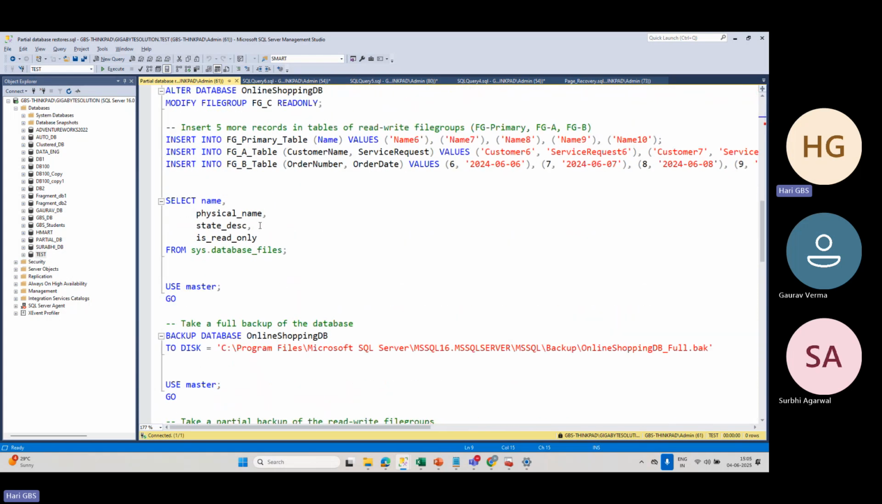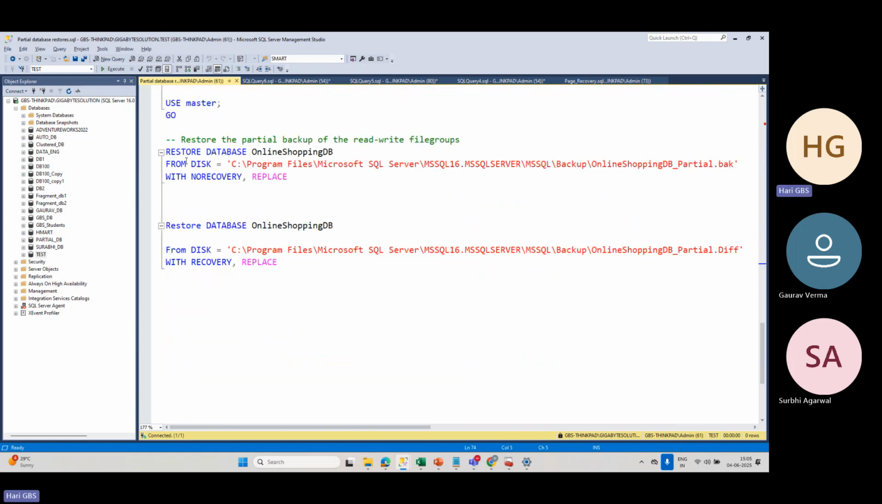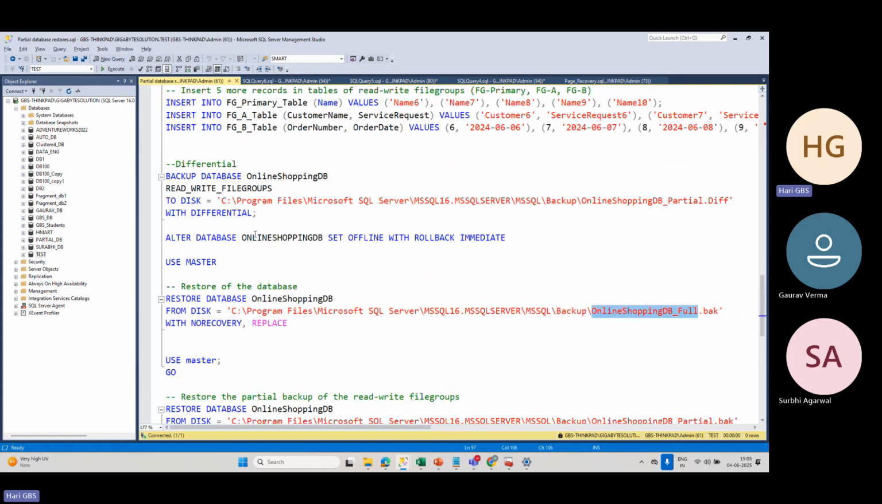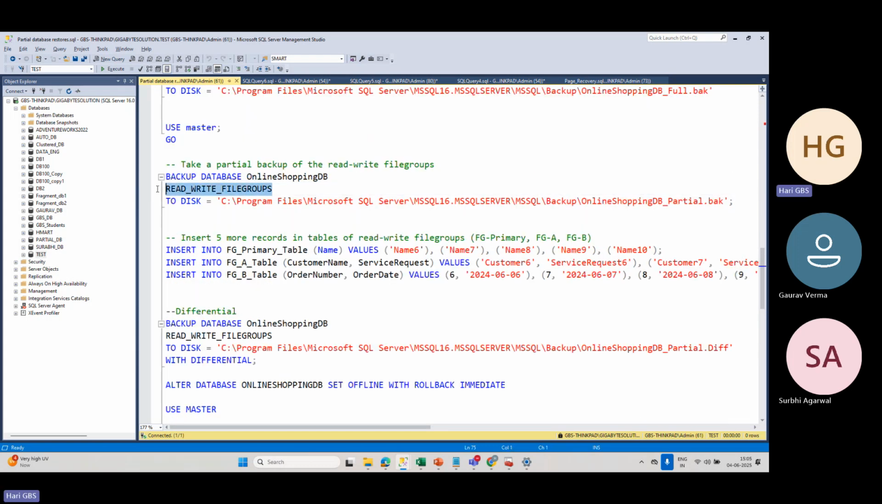From full backup, if you want to restore, you can restore the exact file group. Restore database name, full backup. Okay, come here. See this. So instead of restoring everything, here we are restoring only read-write file groups, because read-only never changes. So this is about partial backup restore. Don't worry, nobody is using this type of scenario.